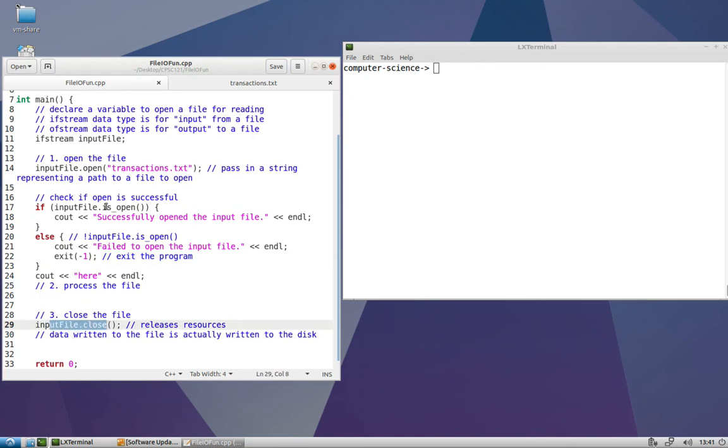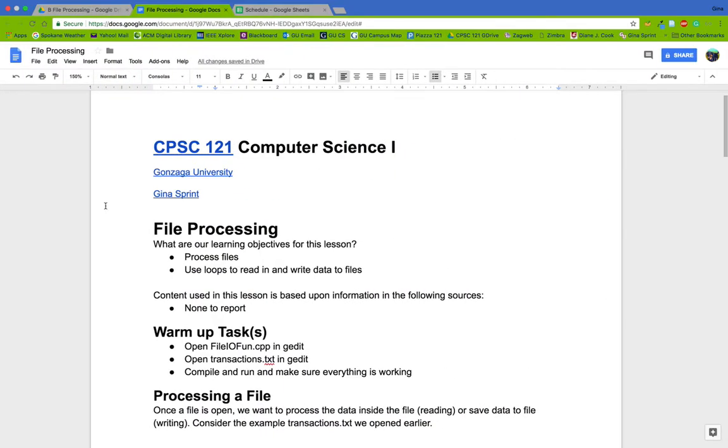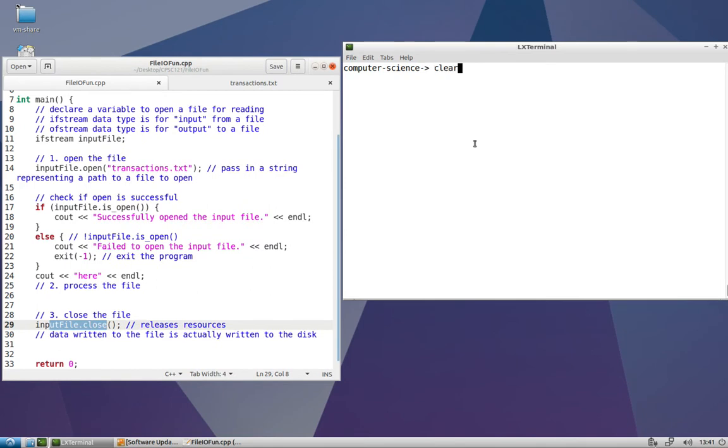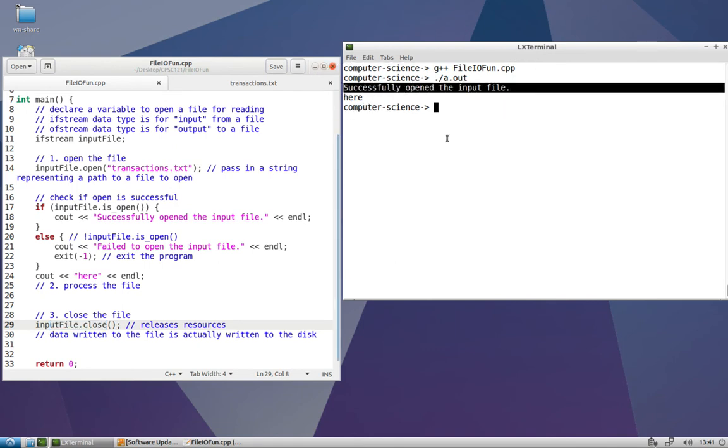And then lastly, it closed the input file. In this video, we're going to continue with our file processing template. We've opened, we've closed, now we need to process. So if you don't already have your fileio.fun.cpp and your transactions.txt open in Git, go ahead and open those now and make sure that you're still able to successfully open the input file. You'll know that you're successfully able to open the input file when you save, compile, and run, and you see successfully open the input file in your output.